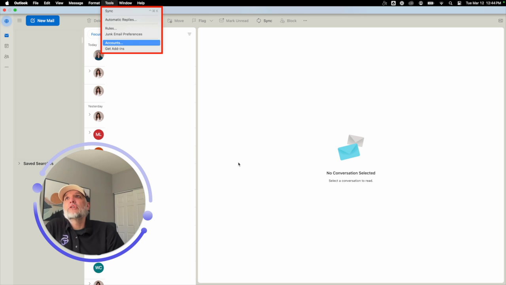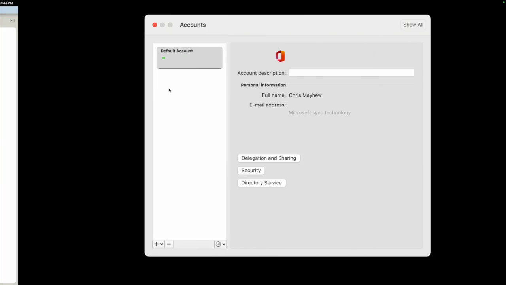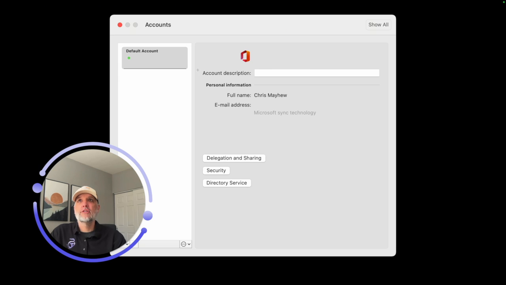So you can see here in this screenshot on my machine, we are going to go up to the top under Tools in our menu bar, and then scroll down to Accounts, which I have highlighted blue here. When we click on Accounts, we are going to get another box that is going to show us the accounts that we currently have on our machine. You can see mine is kind of grayed out where it says default account. That should be where your email address is showing.